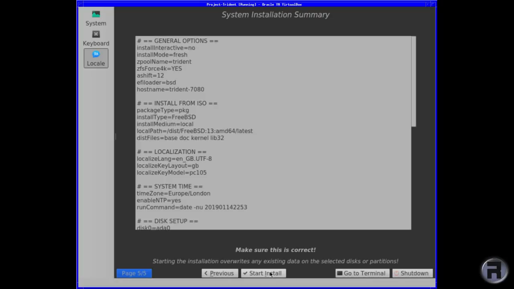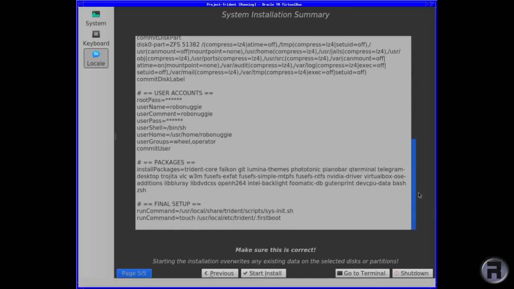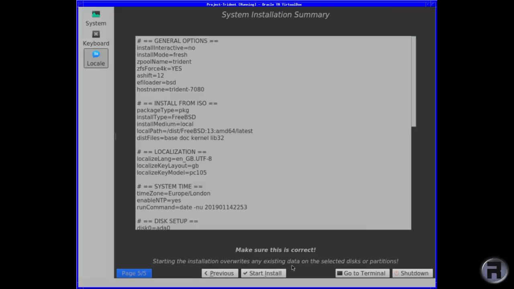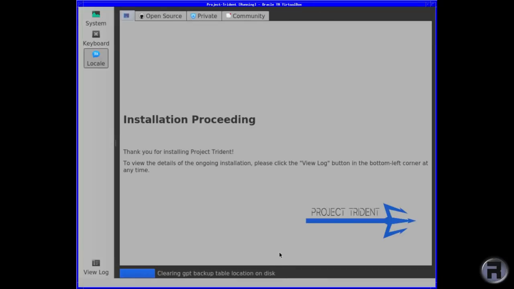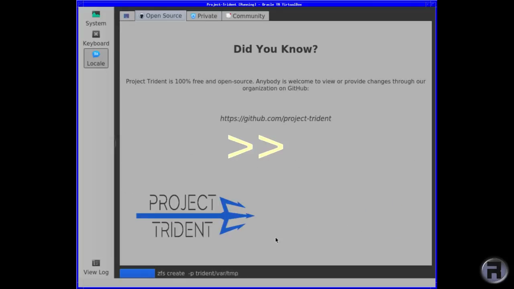This is the summary of what we're just going to do, and start install. I don't think there's anything else I need to do, is there? No, we'll start install. And we'll leave it to that. I won't, of course, leave it to install in real time, so I'm going to fast forward this.